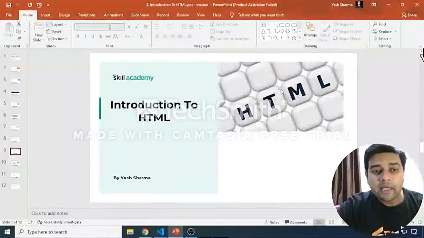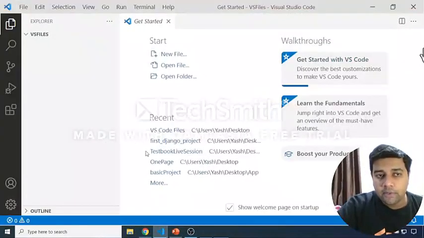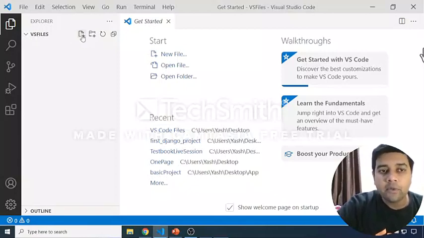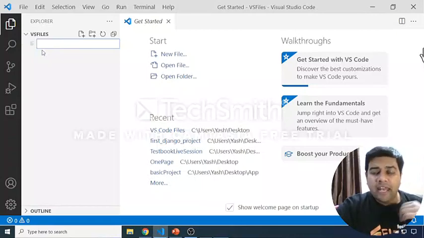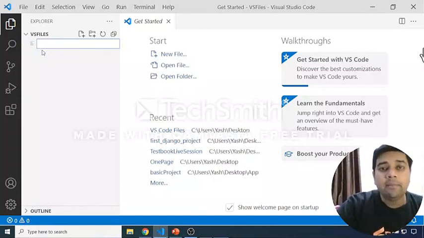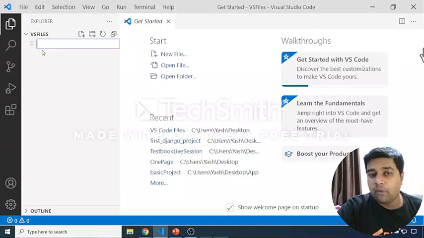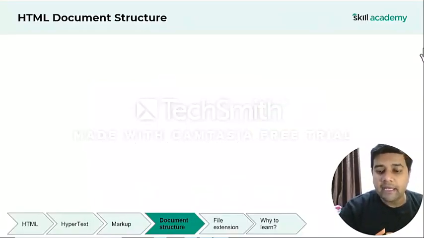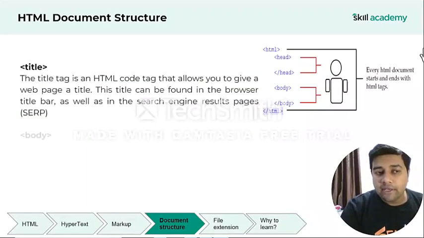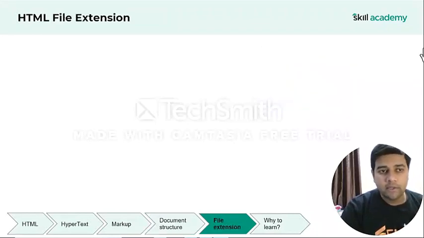Now for the practical part, I will be using my Visual Studio Code. In this Visual Studio Code, I have created this folder, VS Files, and now within this folder, I'm going to create a new file. Here we need to understand one more concept. Whenever you are about to create an HTML file, you need to set an extension. And what is an extension? Now we'll focus on it.